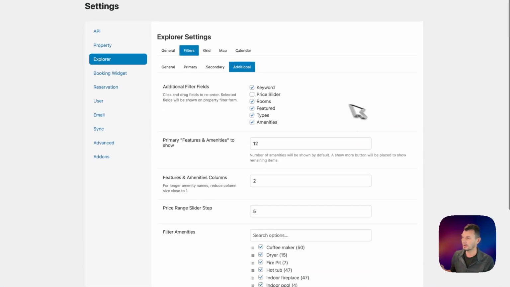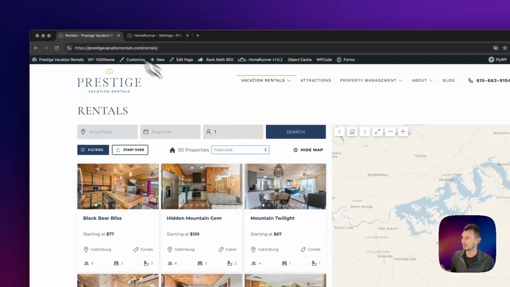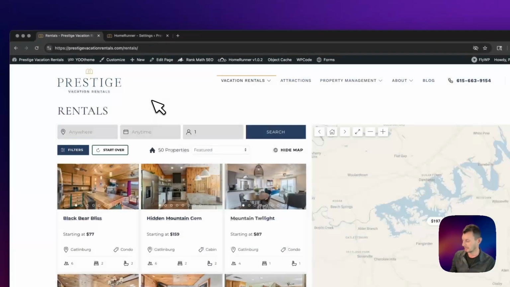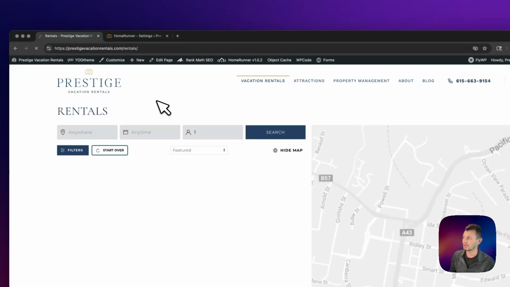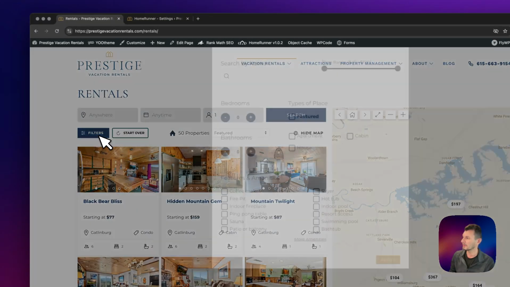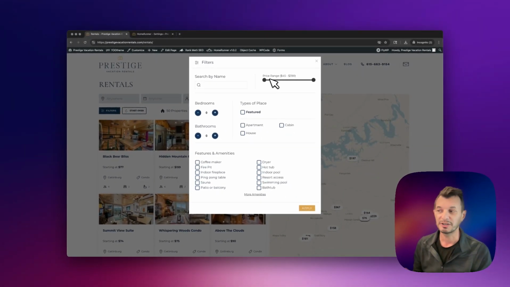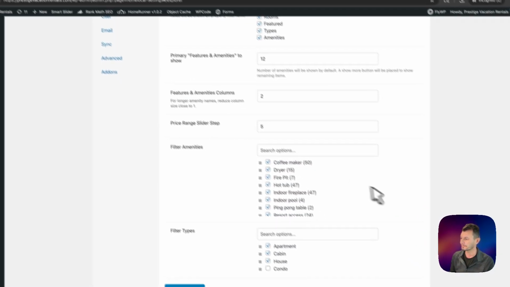Additional filters. Price slider, I'm going to go ahead and turn that on here and save. This means that, until now I didn't have a price slider, but if I do a quick refresh now with this option enabled, we now have the price filter so that guests can specify what price range they are looking for.